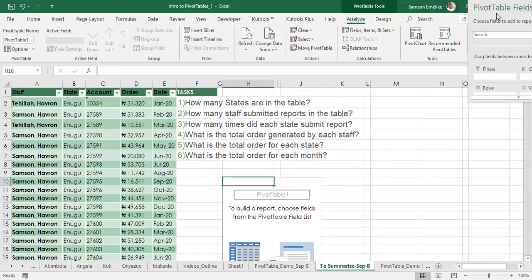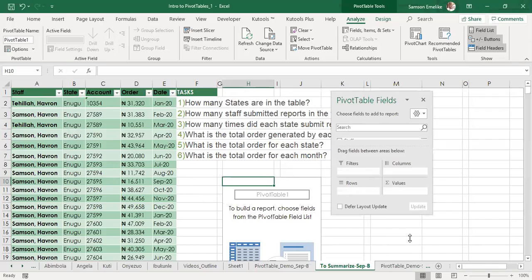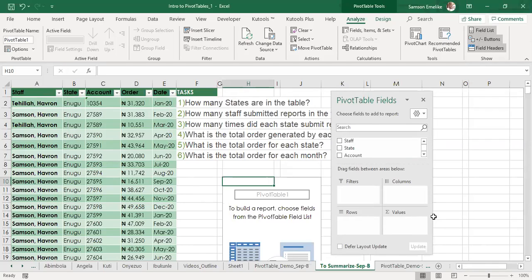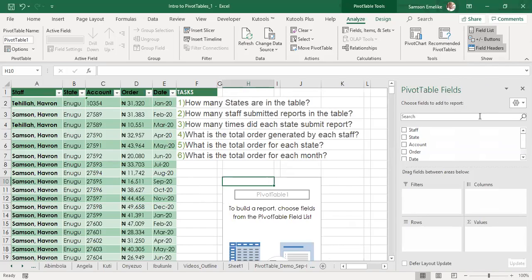All right, so now in this panel, we have four different areas here. These areas, we have the filter, we have the column, we have the values, and we have the rows.